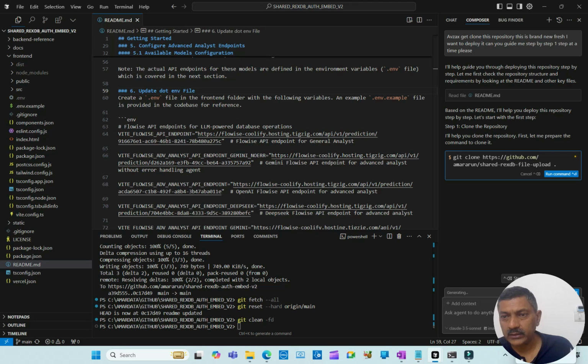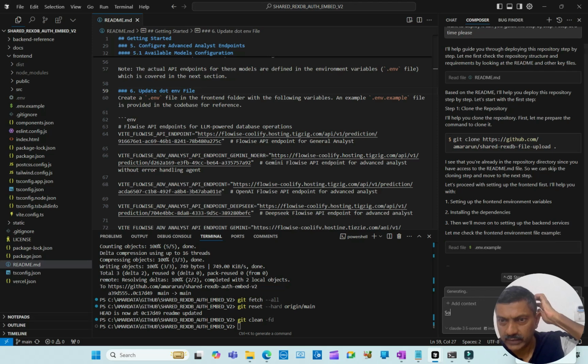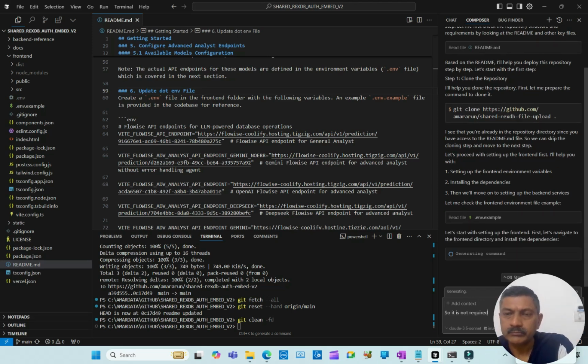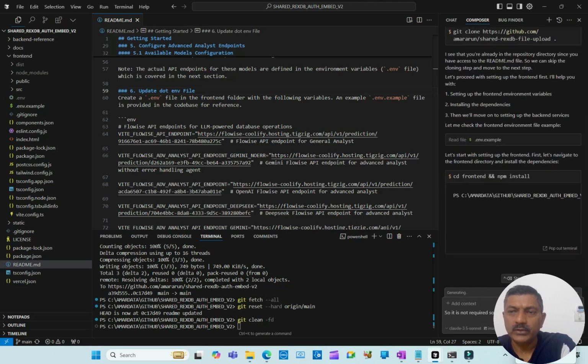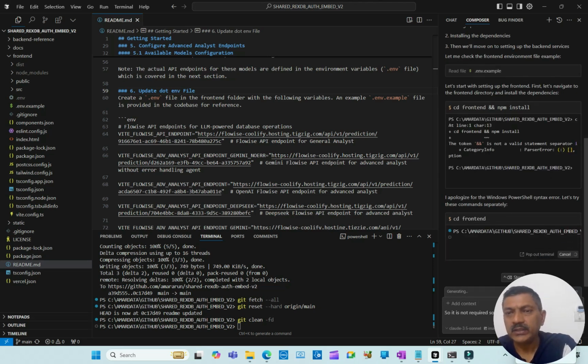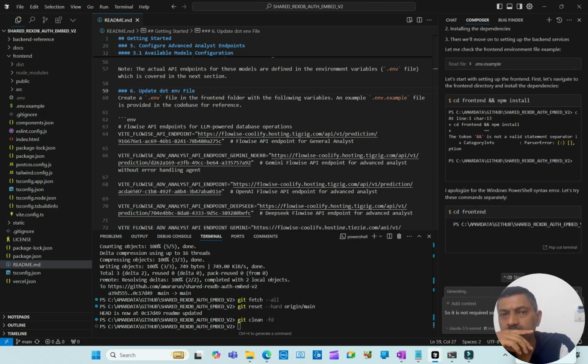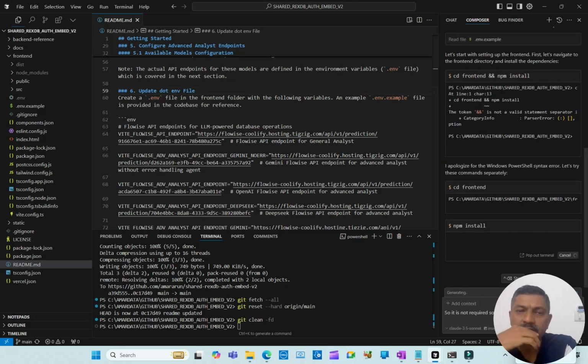So I will say reject, it is not required. Let's proceed with setting up the front end first. It says it will help with npm install. I'll say yes. So it is now going to the right directory. It is doing the npm install, and then you say accept. I'll say accept.